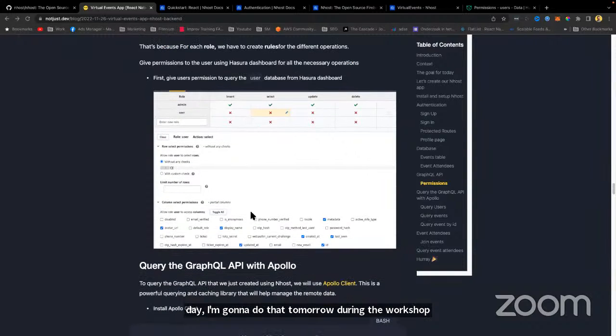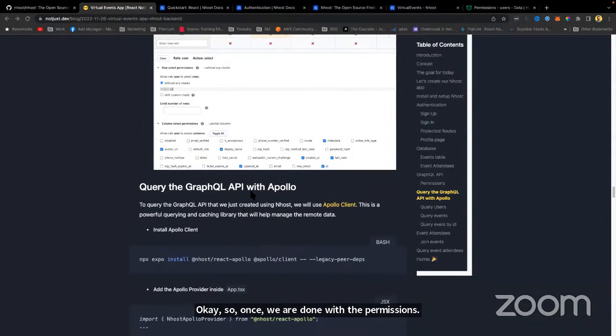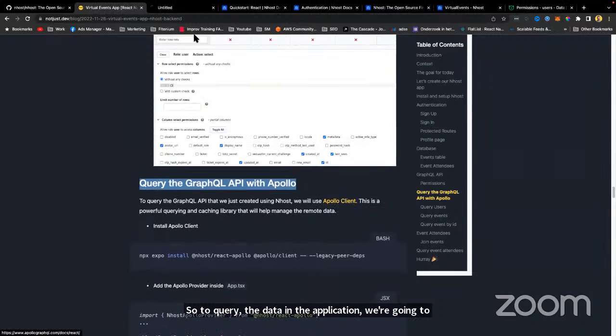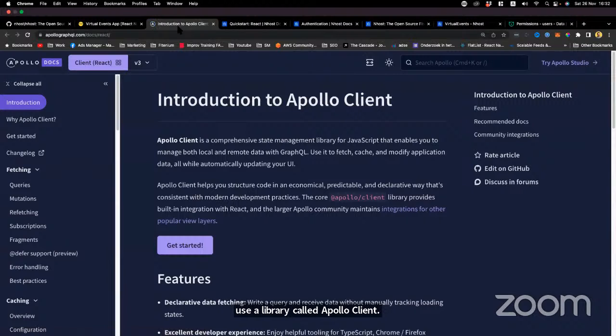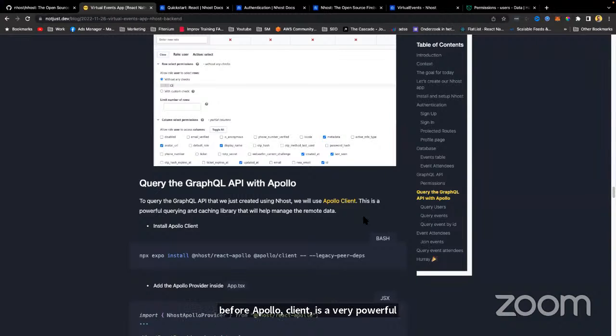Okay, so once we are done with the permissions, we are ready to start querying our data in the application. To query the data in the application, we're going to use a library called Apollo Client. You can open the documentation here. As I said before, Apollo Client is a very powerful client-side library to query GraphQL APIs. And it's not only querying the GraphQL APIs, it also serves as a caching mechanism locally on your device so that the way you query the API is more performant. It is optimized by storing this information locally on the device.